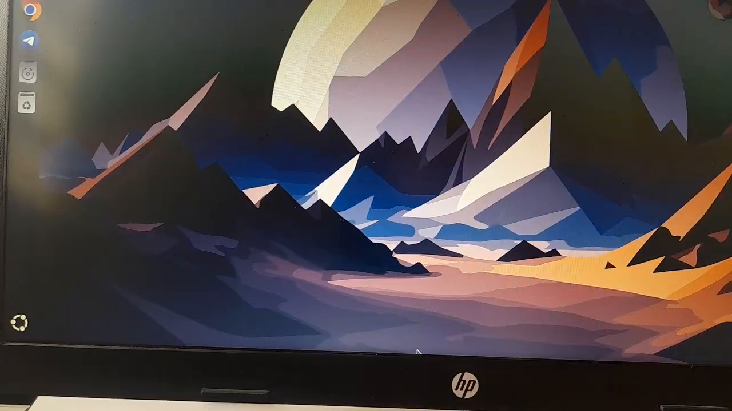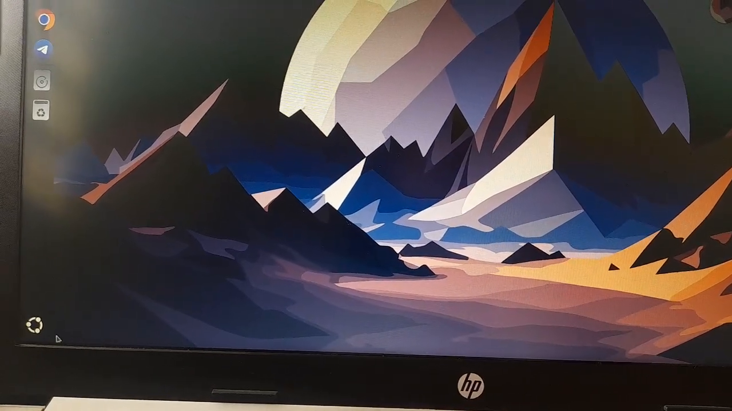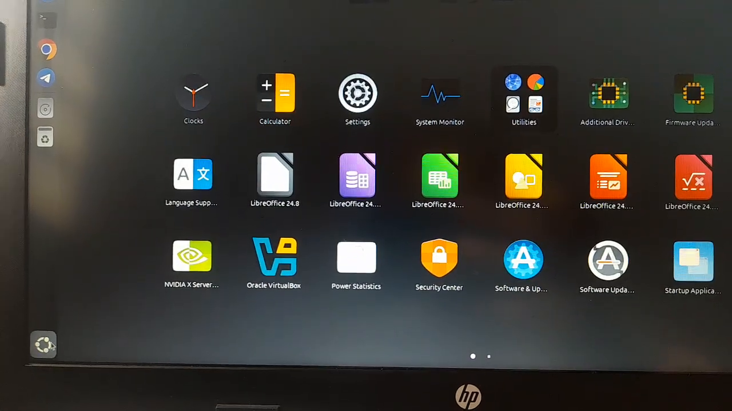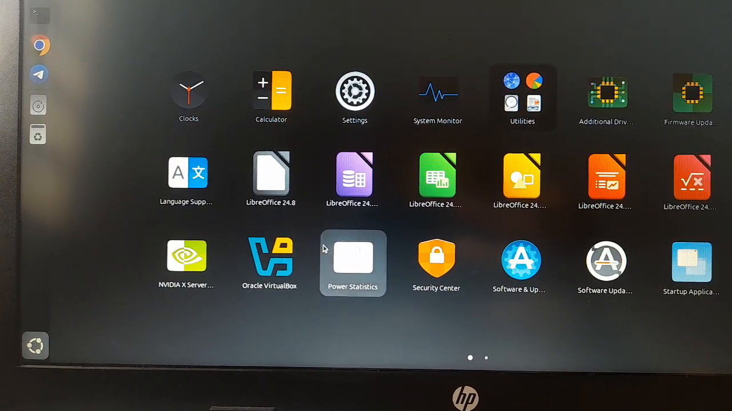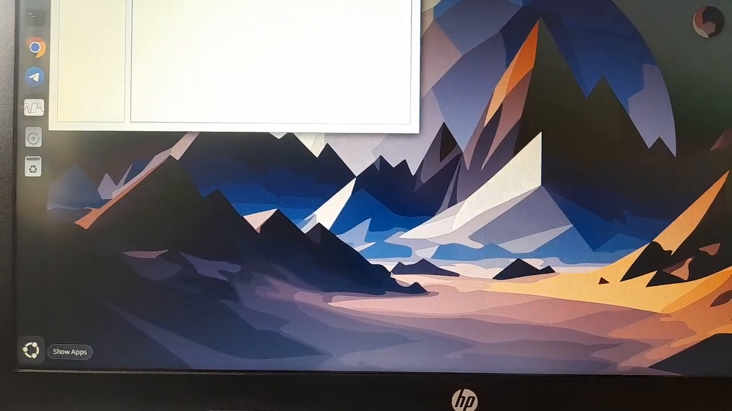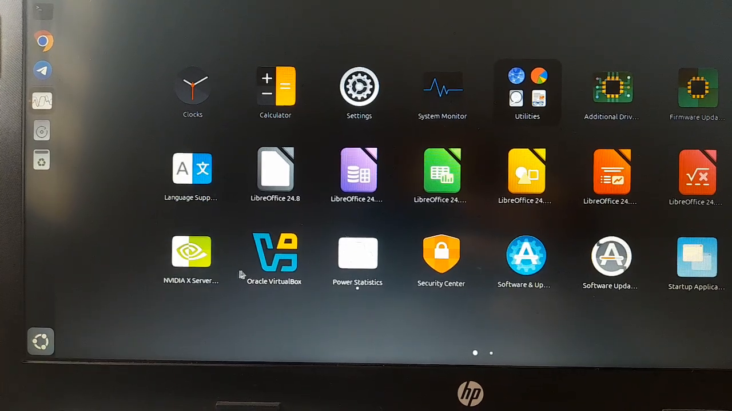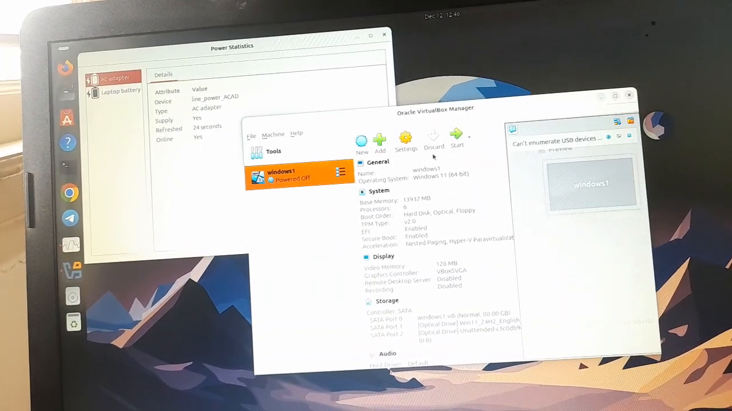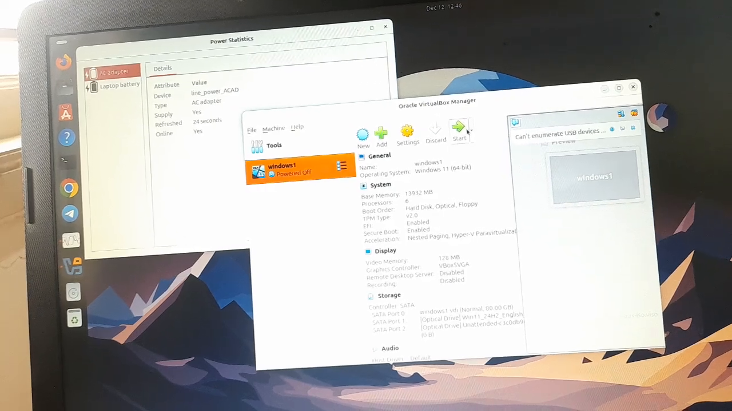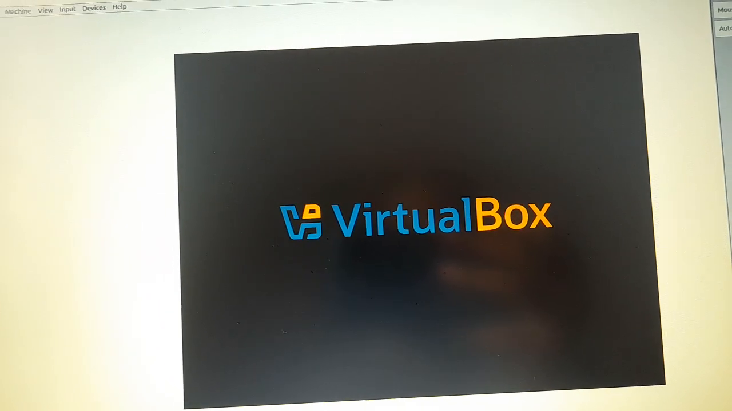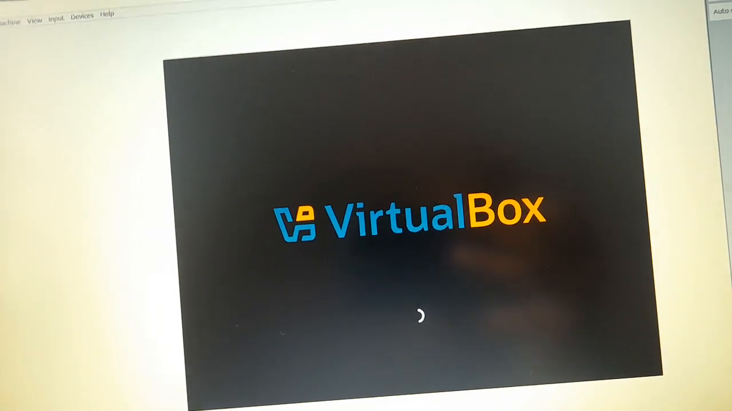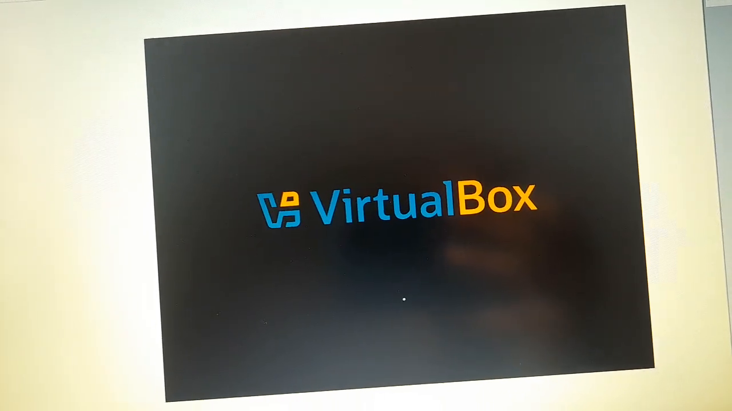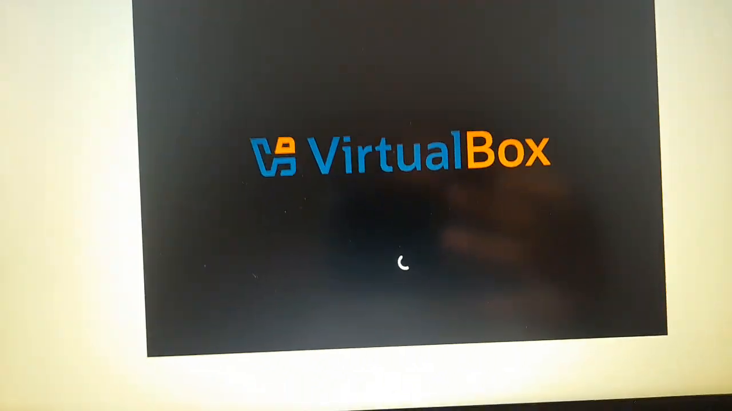Now go to VirtualBox. Now run any operating system. It won't throw any error. See, it's working fine now. This is how you can fix the kernel driver not installed error in any Linux system.